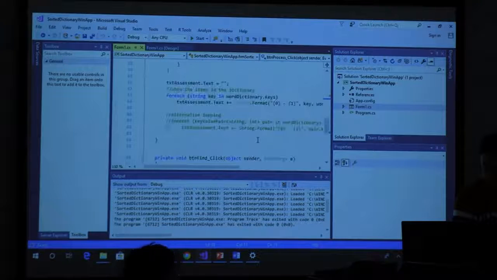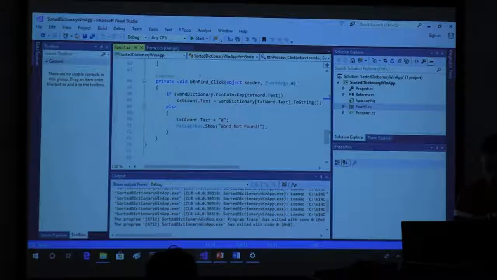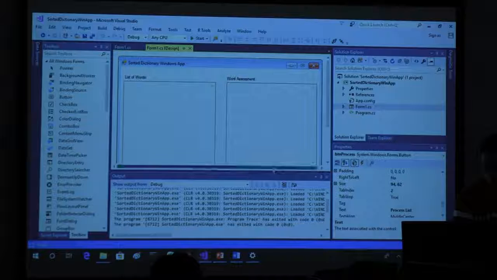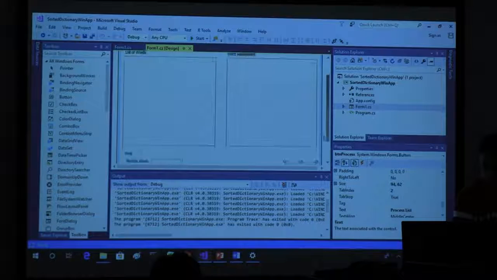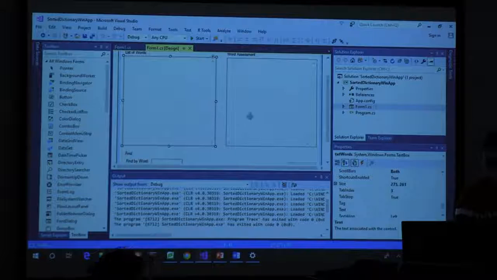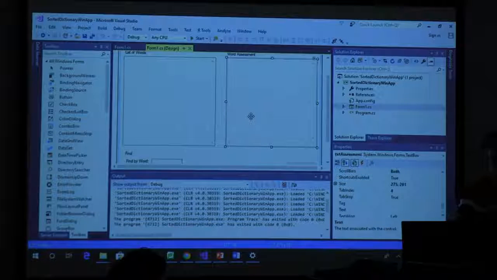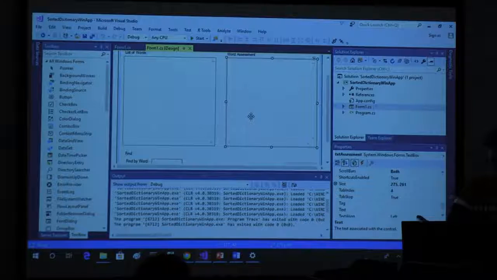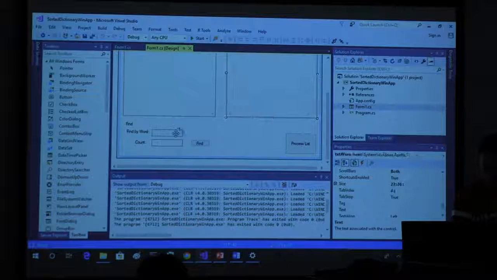So, let's see. Okay, from a UI standpoint, what we have here is, if I can scroll this, just a text box on the left-hand side and a text box on the right-hand side. So I can read from one, process and show in the next one. We have a read-only text box here as well, and we have 2 buttons.